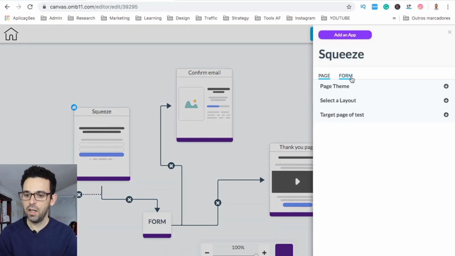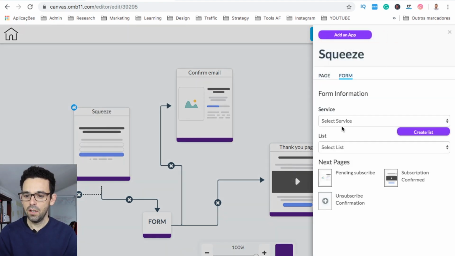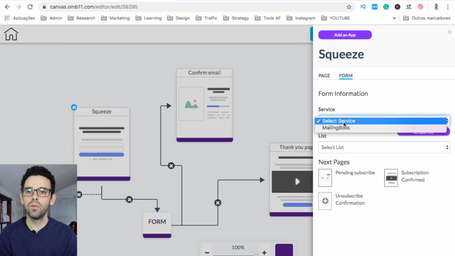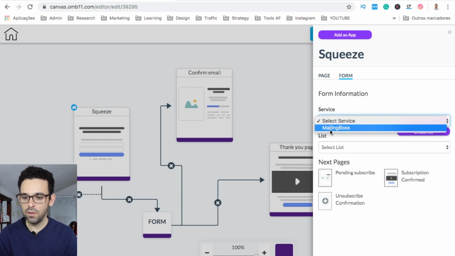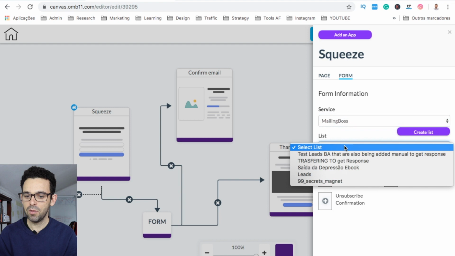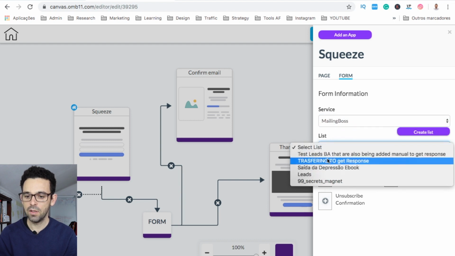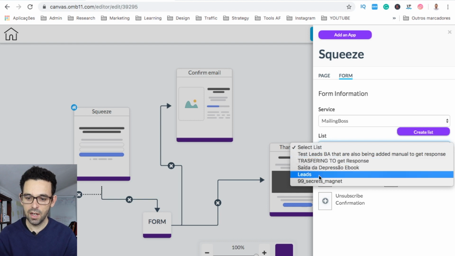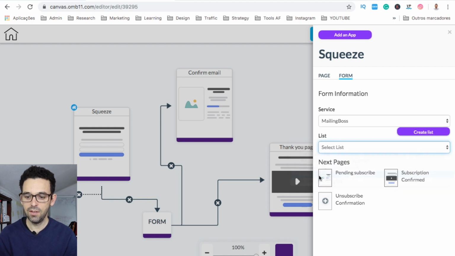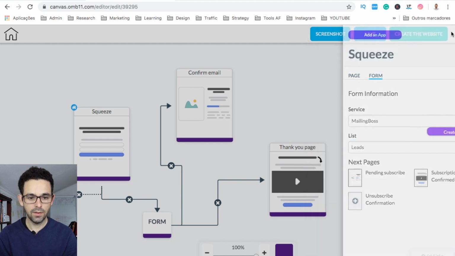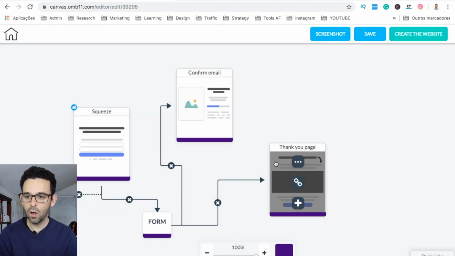We want to click here and the form. So in this case, I'm going to use Builderall mailing boss, which is an email autoresponder. So you could use your own one, but in this case, I'm just going to use Builderall. So I'm just going to select a list. I'm just going to select the leads list. Okay, that's it, and that's all we have to do.